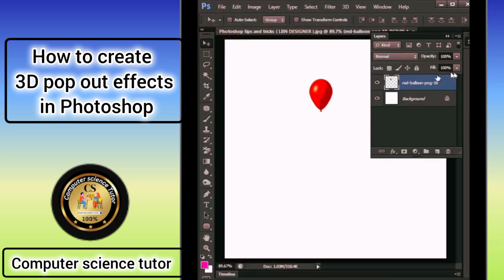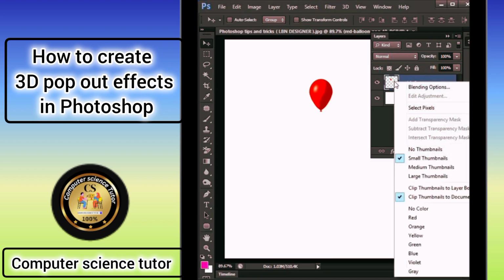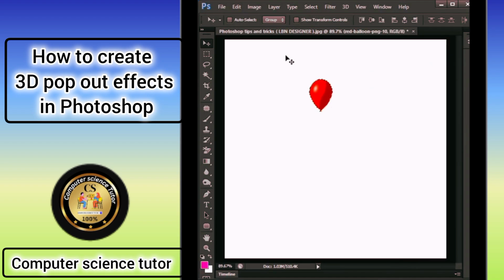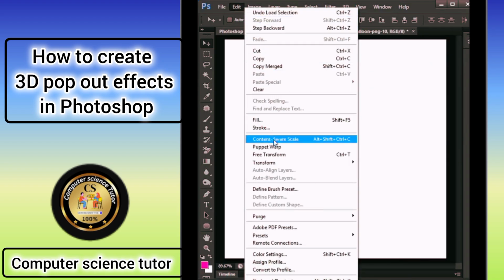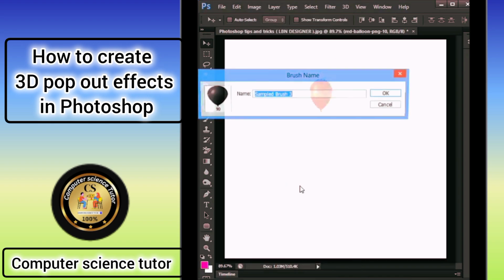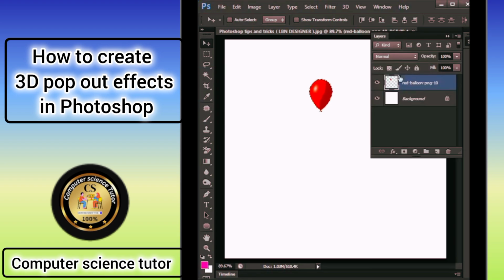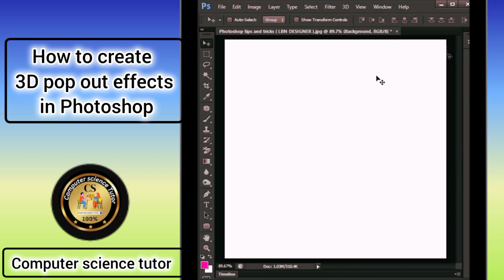Click the Layer option, and right-click the first layer and click Select Pixels. Then close the Layer option. And then go to Edit and click Define Brush Preset. Then change the name. Then click the OK button. Then click the Layer option and unhide the first layer. Then select the second layer. Then close the Layer option.